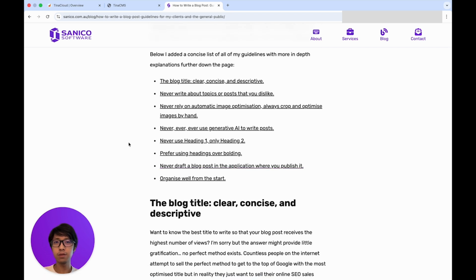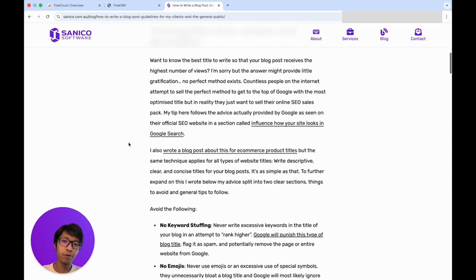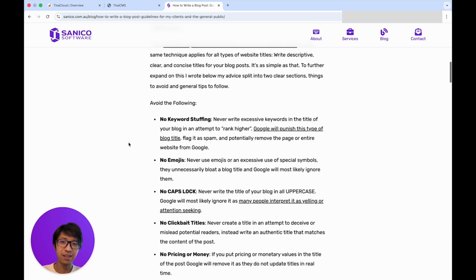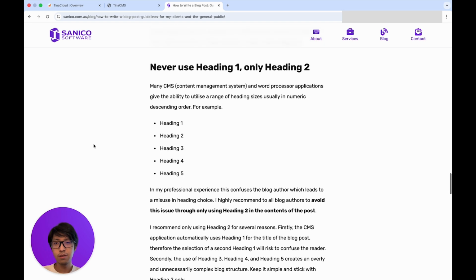Writing good blog posts is important for the website and for your business in general, leaving a good impression on your customers. And it's even important for not getting your website taken down, for example, by not using keyword stuffing and other things that violate Google's spam policies. But yeah, it's a good read.